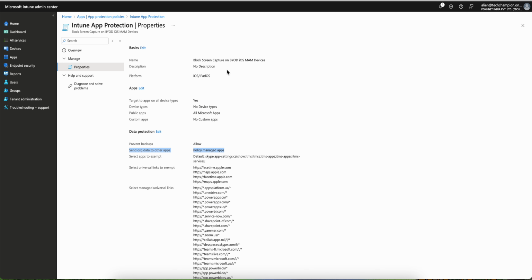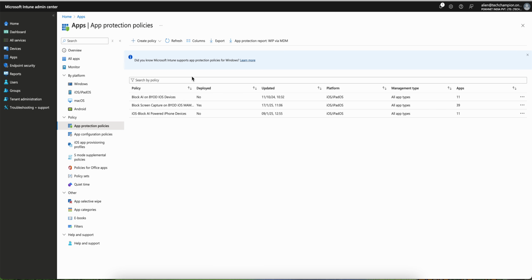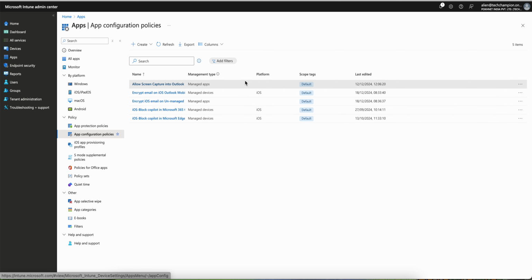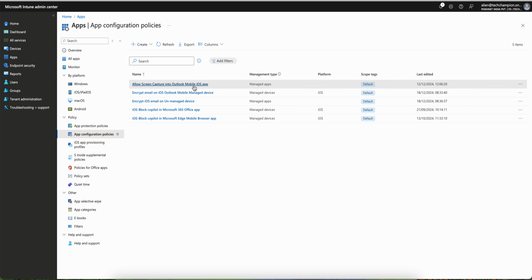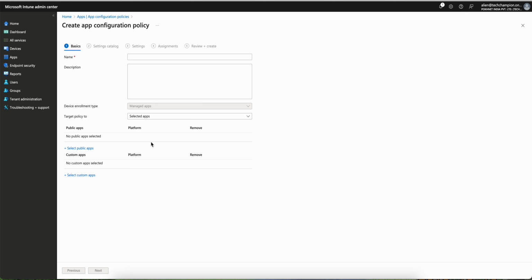Suppose you have blocked it for all Microsoft applications and you want to allow it for a certain application. So how can you override this policy? Through an app configuration policy. Let's do that. Go to the app configuration policy here, and I have made one here also. If you see here, I have already created allow screen capture. Similarly, you can just create managed applications and put the configurations here.